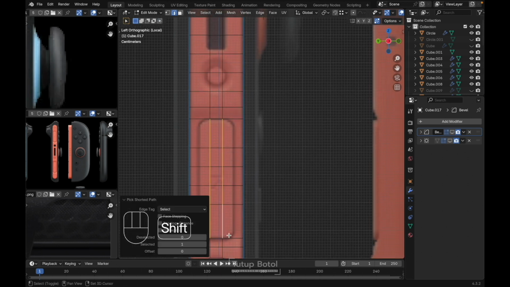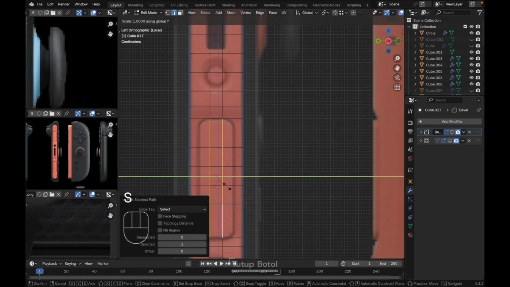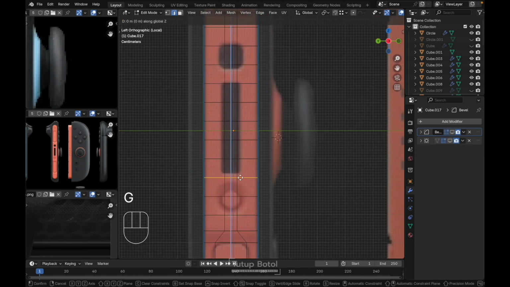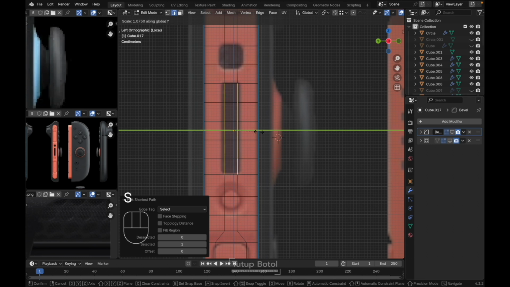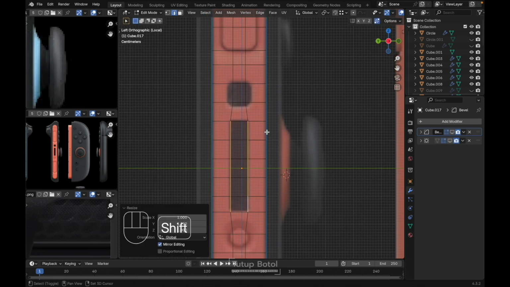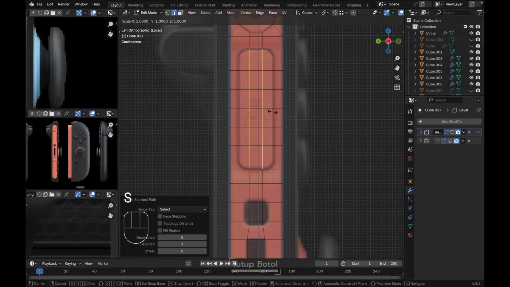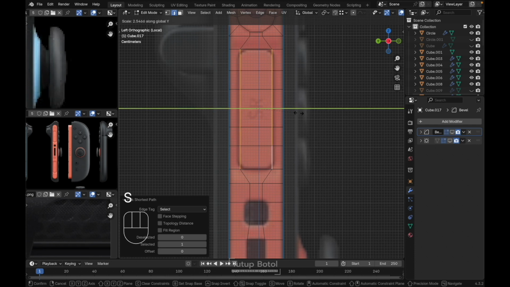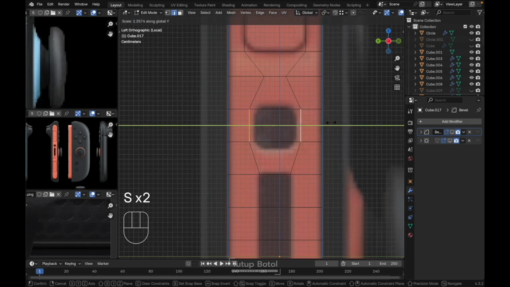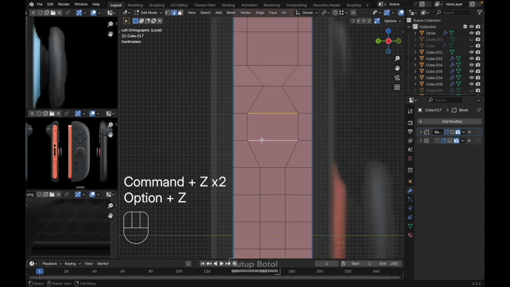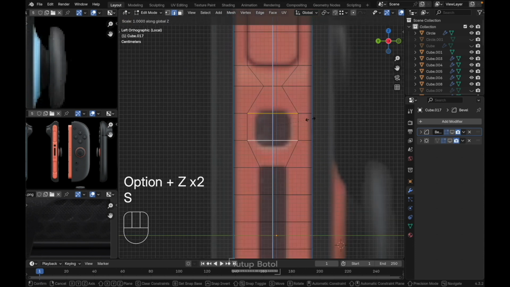Then select all of this, H, press S, Y, scale it like this, adjust this one, select this, H, S, Y, scale it, this H also S, Y, scale it. Maybe we can also fix this one, S, Y, somewhere like this, and this too, H, S Z, just like this.